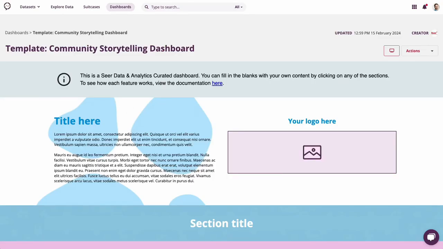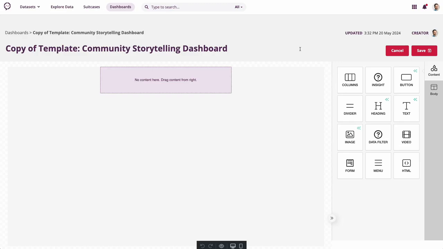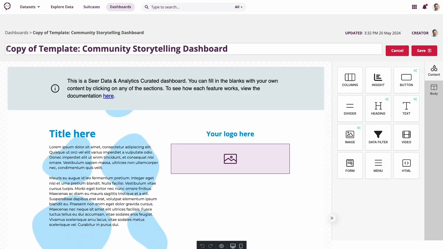To make the template your own, click Actions, then Duplicate. You will now be editing your duplicated copy of the template. Click Edit. It's a good idea at this stage to name your new dashboard.